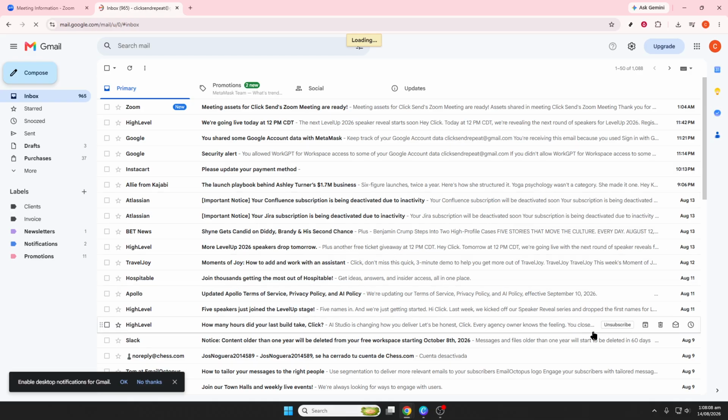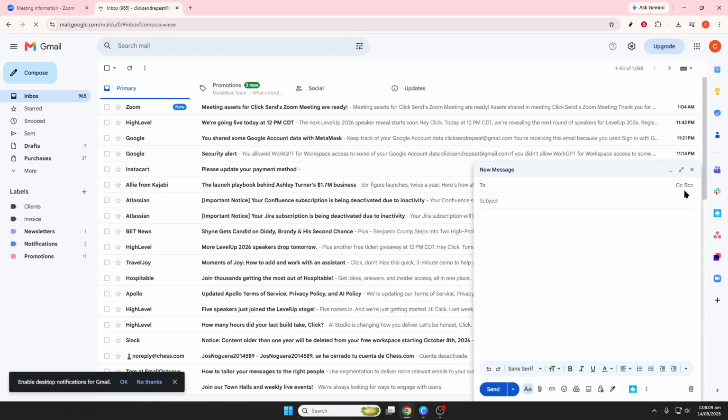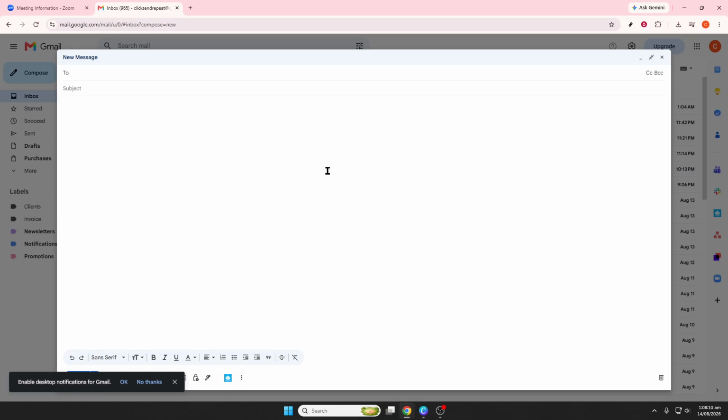Next, paste that invitation into the app you want to use, such as email, Messenger, WhatsApp, SMS, or another messaging platform. This lets you send the meeting details directly to your participants in the format that works best for them.